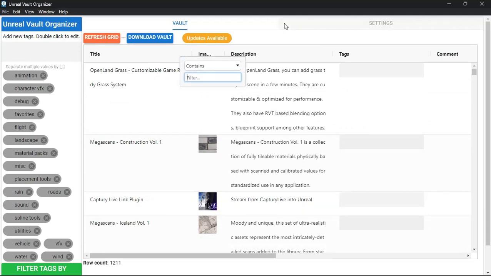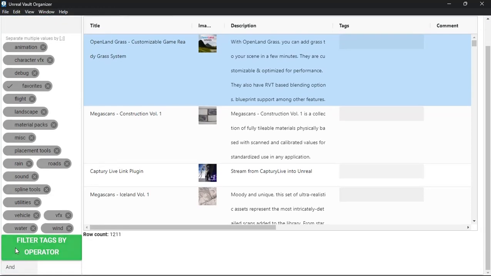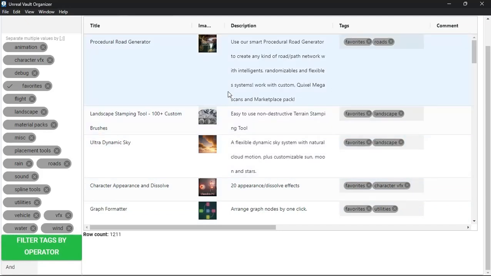So let me go through those. So first of all, let's say I have a tag called favorites. I will select that and then choose the filter tags by operator button. Okay, and that'll give me all the ones that have the favorites tag. I have this and an or here. So basically you can select multiple tags and you can select them as either and or.